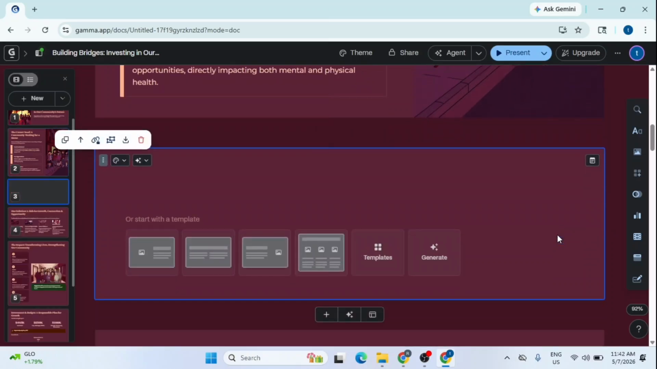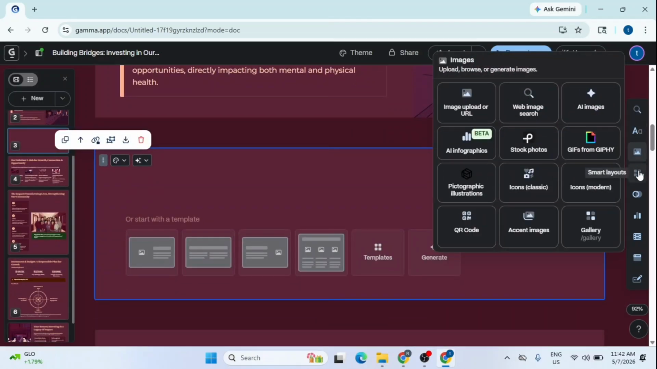And there you have it. That's the complete process of using Gamma AI for nonprofit fundraising decks.